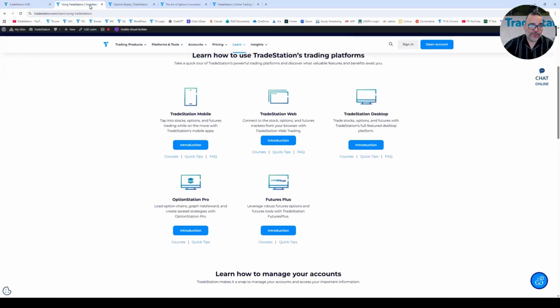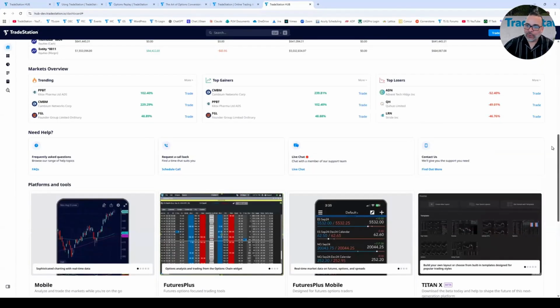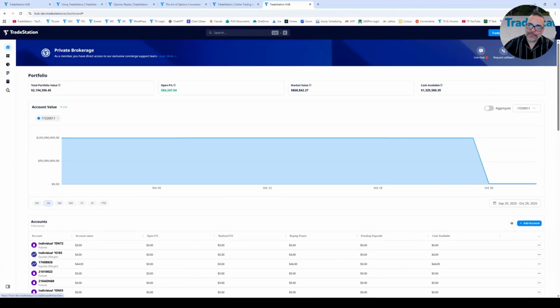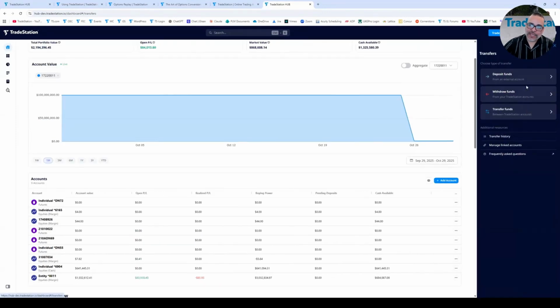But let me go into a development environment of Hub so you can see the transfers button. Okay, so this is a development environment where you can see the transfers button up here. Everybody sees that? When I click on transfers, I can do funds deposits. I can withdraw funds from my TradeStation accounts or transfer funds between accounts that are connected to my hub. So this is a great tool that connects right within Hub, and you have access to that as well once you log in. Okay?